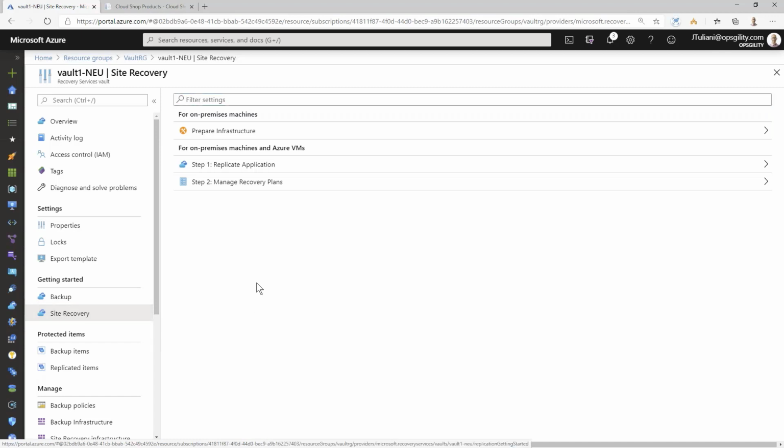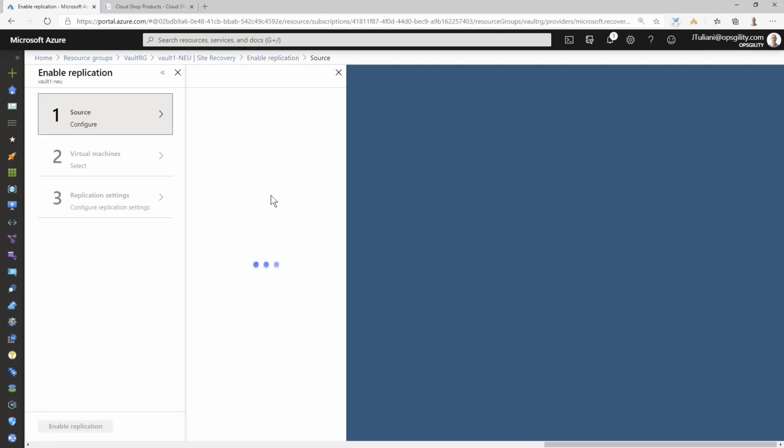So let's look at the site recovery here. And you can see here, prepare infrastructure. This is only on the on-premises side, where you need to deploy whatever you need on-premises that integrates with backup servers and all this stuff. But we can forget about all of that for the on-premises scenario. We are just going to replicate the application here in Azure.